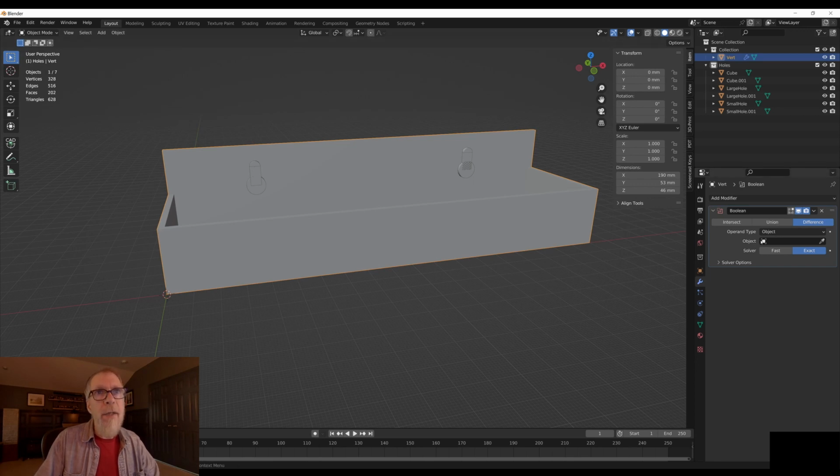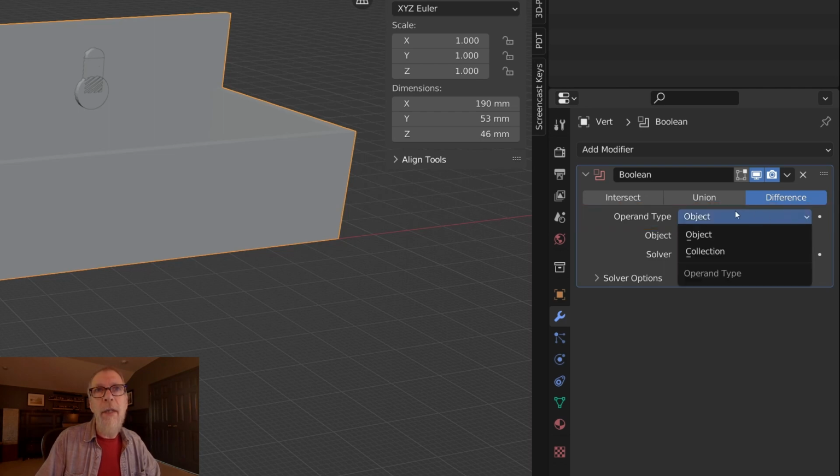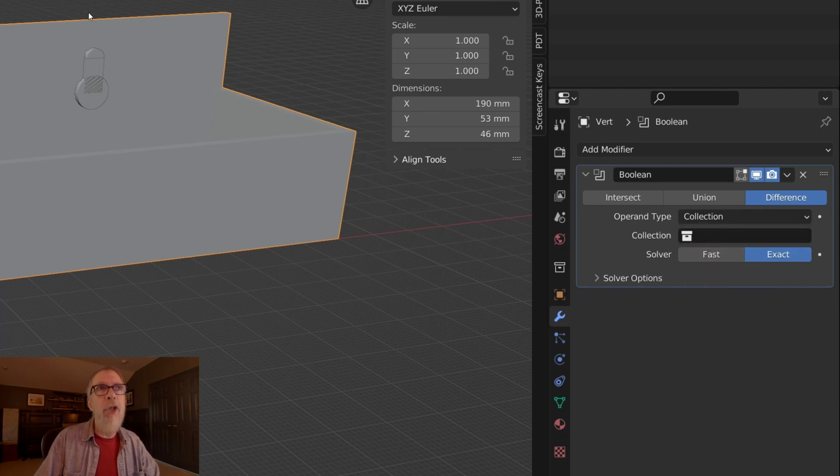But in this case, we don't want to use just an object. I want to do the whole operation with just one modifier. So I don't really want to have to go in and create 6 modifiers. So Blender gives us a great way in order to do that. So this operand type, if we pull this drop-down list, so now there's an item here called collection. And this is why I put all those items into the collection. So now it's going to treat the collection as one object.